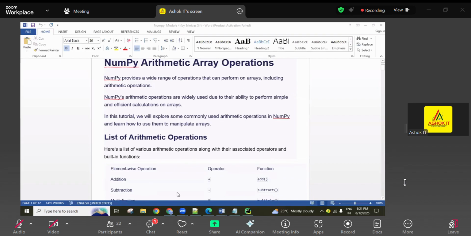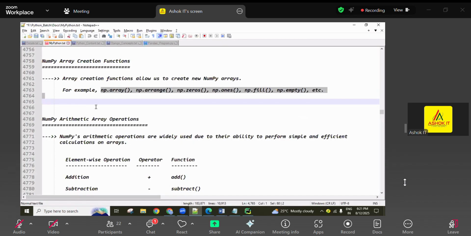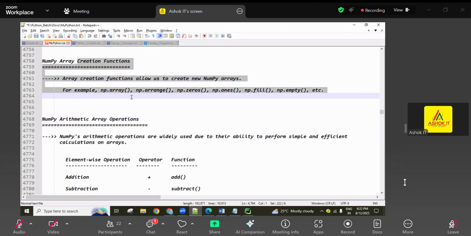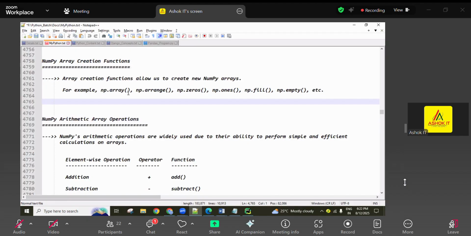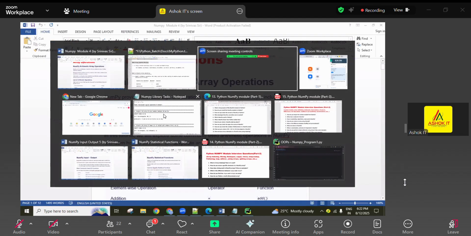So this one completes array creation functions, how to create the arrays. I'll show just one or two programs. I don't want to explain all the things. So here, where is our PyCharm? This one.